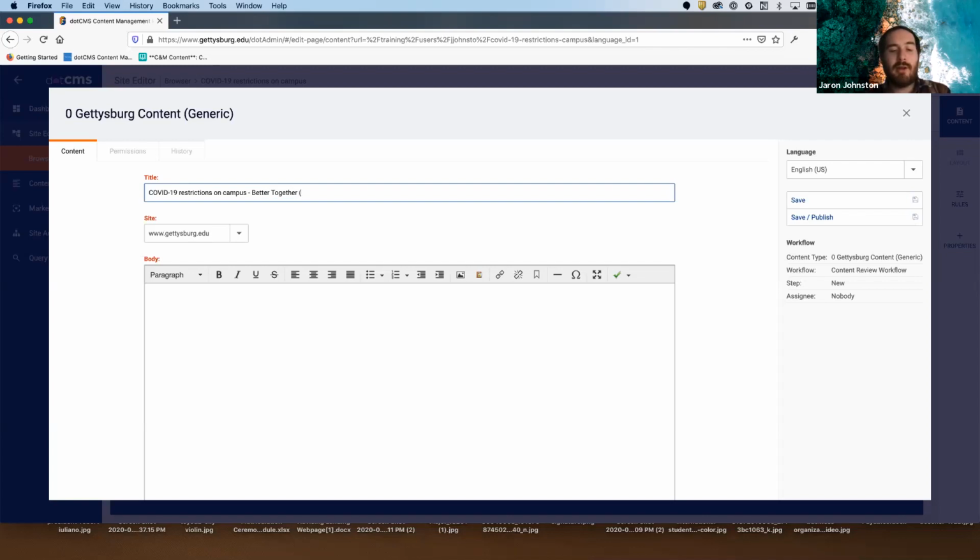I'm just going to put in parentheses training, because this is not a real Better Together page. This is just a training page. And then I'm going to put the year behind that. And using this pattern helps us look up content if you were to misplace or delete a piece of content.